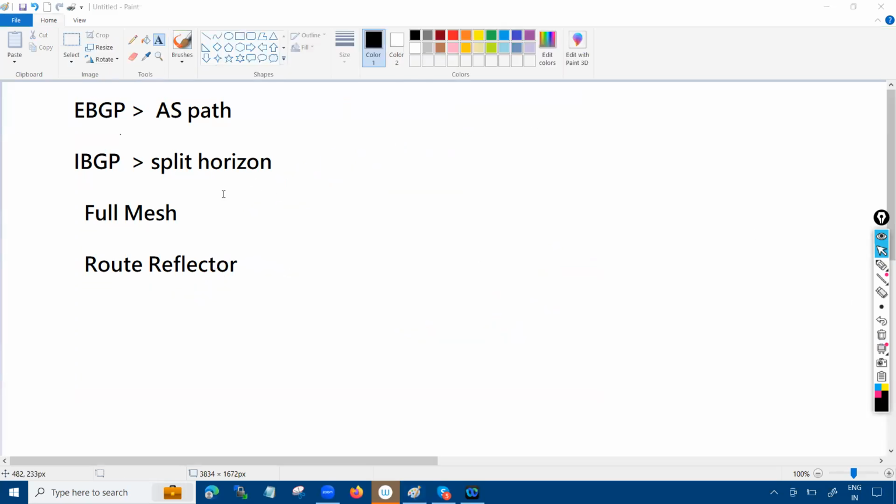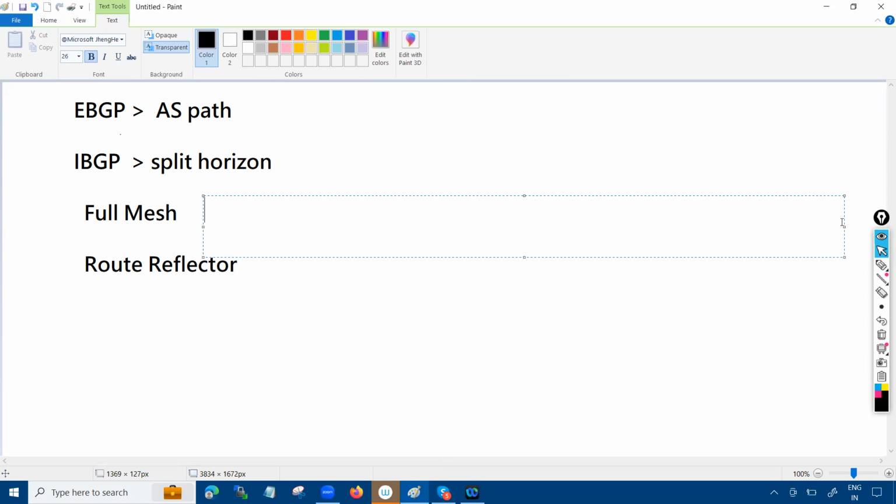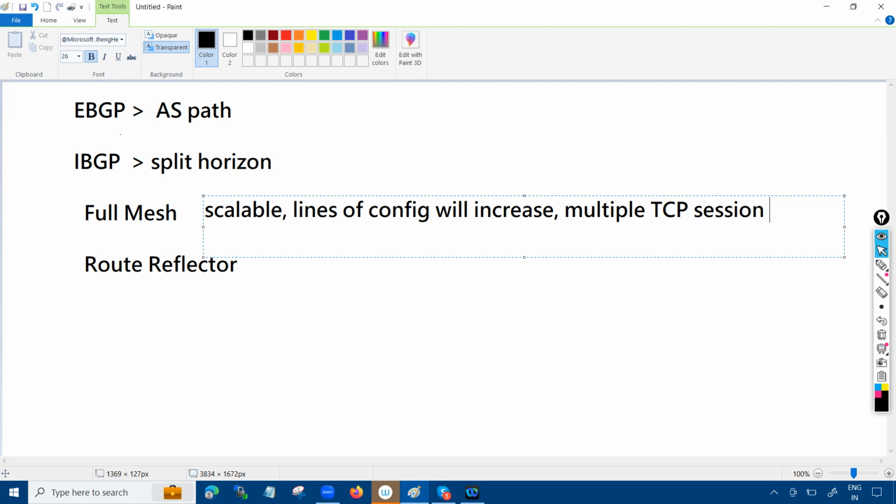In the first solution, the full mesh, if you remember, it is not scalable, right? Second thing, the number of lines of configuration will increase. And the third thing is that you have multiple TCP sessions. That's the biggest disadvantage, and that's going to degrade the router performance. It doesn't mean that full mesh is a bad thing, right?